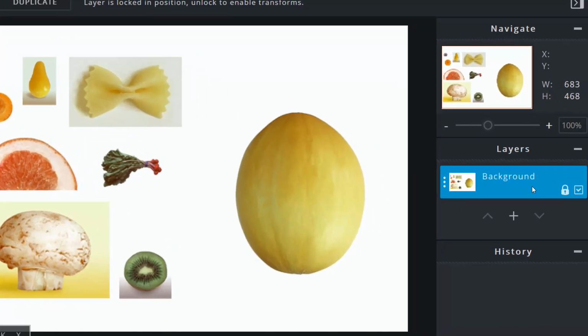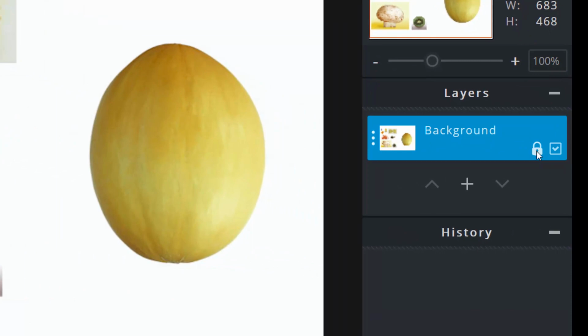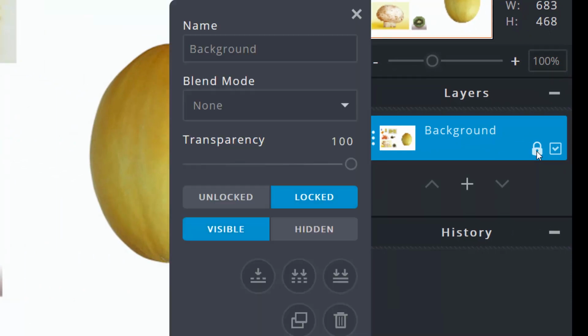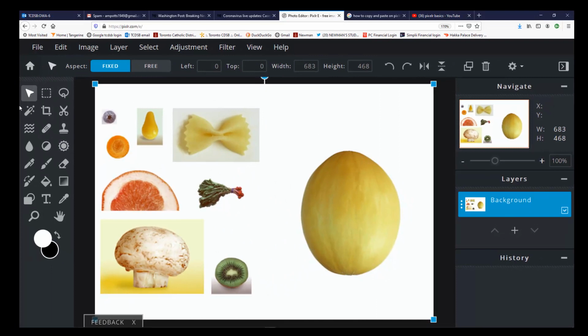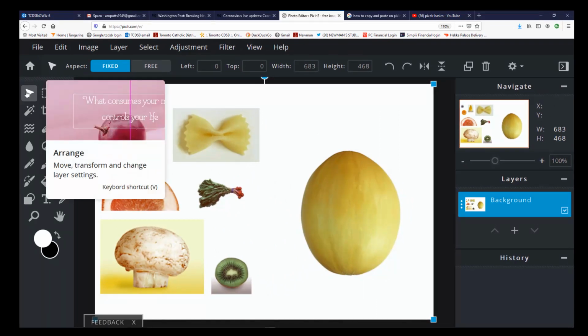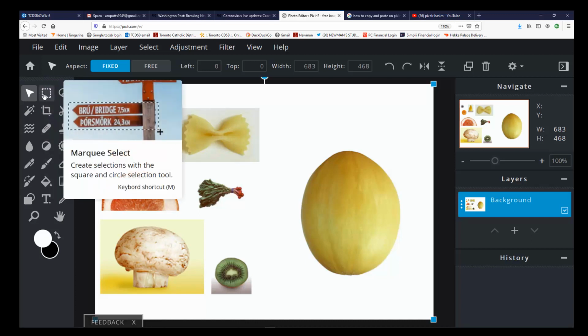And it says it's locked, so go over there to the layer side on the right hand side, right click on that and click unlock. It makes it easier to use. Okay, here we go. All the tools are named. There's the arrange tool, which is a select tool. There's the marquee tool. I'll explain that one.